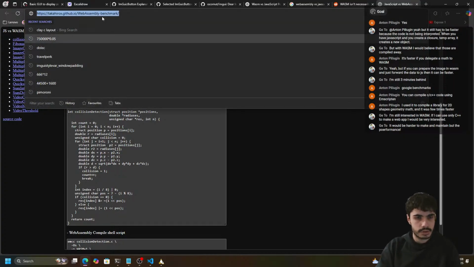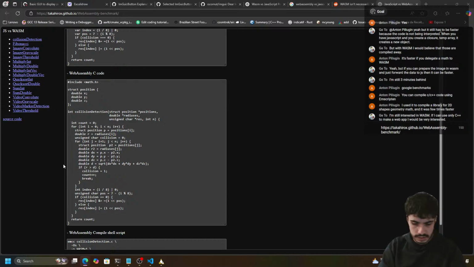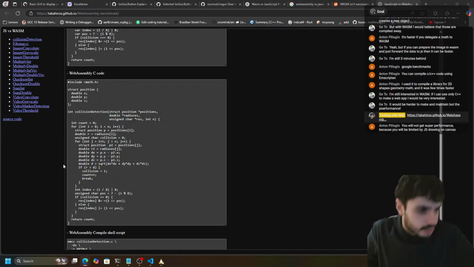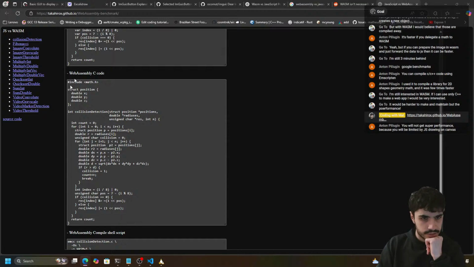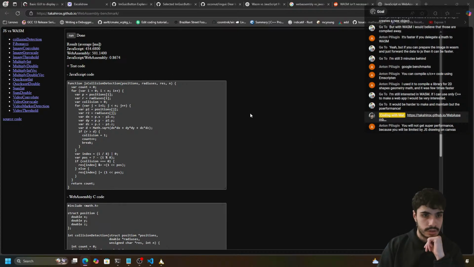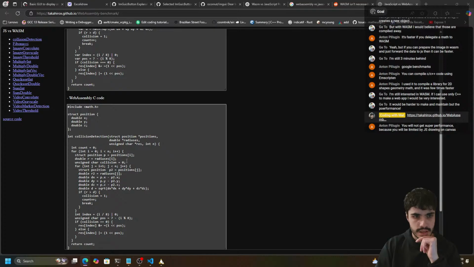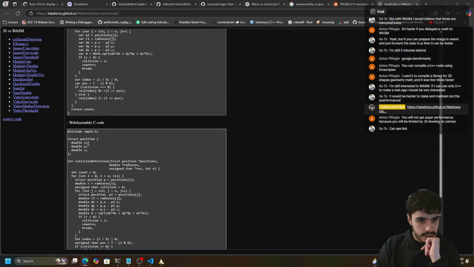So this is what I'm looking at for those who can't see. Can I post a link in the chat? Let me know if you guys can see it. You will not get super performance because you will be limited by JS drawing on canvas. Yeah, I mean, this is not drawing at all. This is just calling some JavaScript code that does the same thing as that and compares the two.